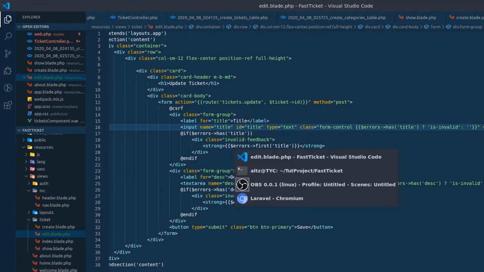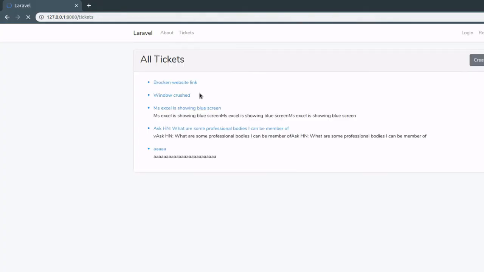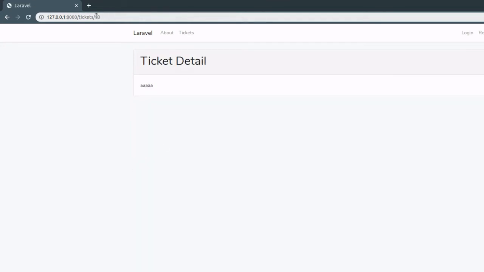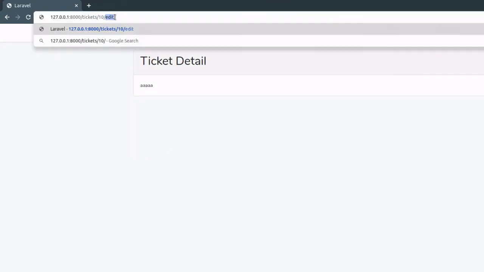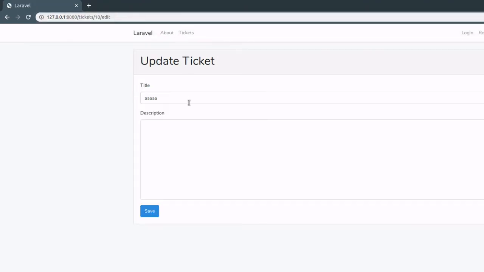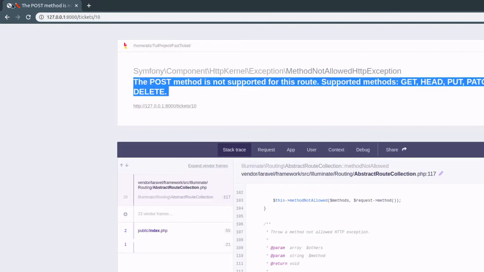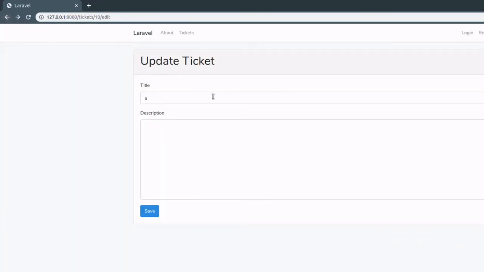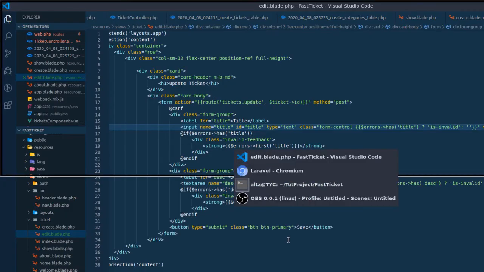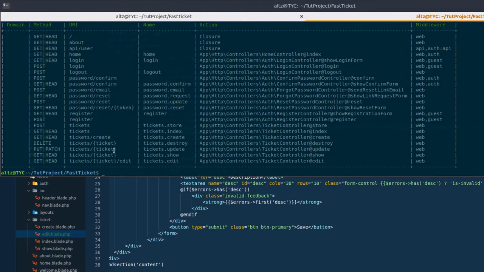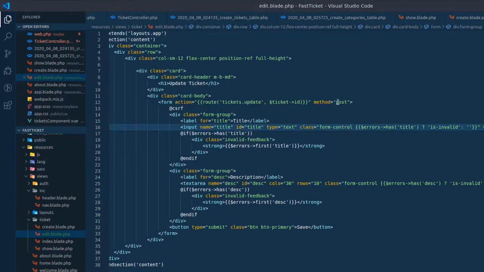So now if I go to some ticket, and this ticket, for example, is ticket with ID 10. If I say edit now, we will keep the title here. And if I try to edit it to this and try to submit, well, it's saying the post method is not supported for this route. That is because the update method, if you see here, I used update, and update is expecting put, and I'm still using post here.